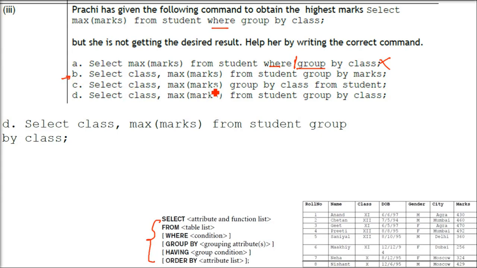Coming to the third one, class max marks group by class from student. Group by cannot come before from. So it's wrong. C is cancelled. This is the structure: select class, max marks from student group by class. Now this is looking correct.